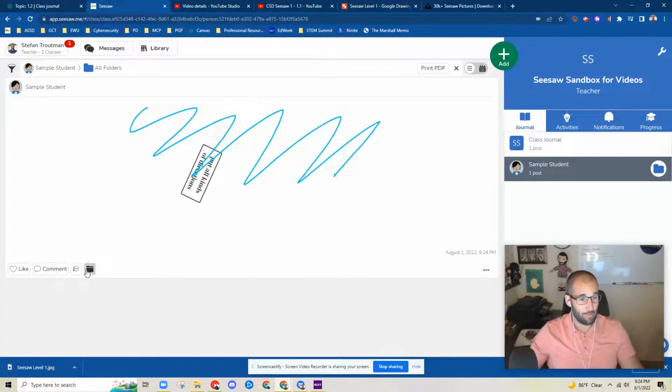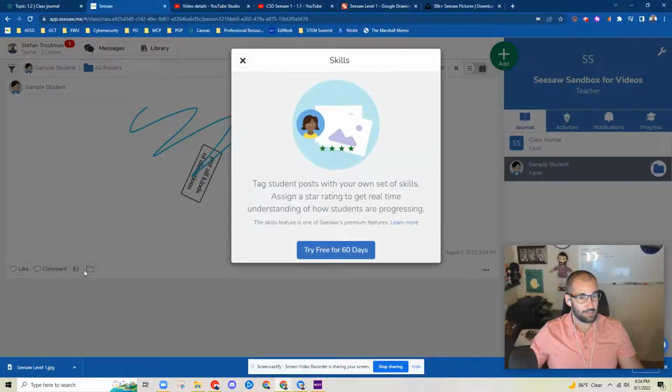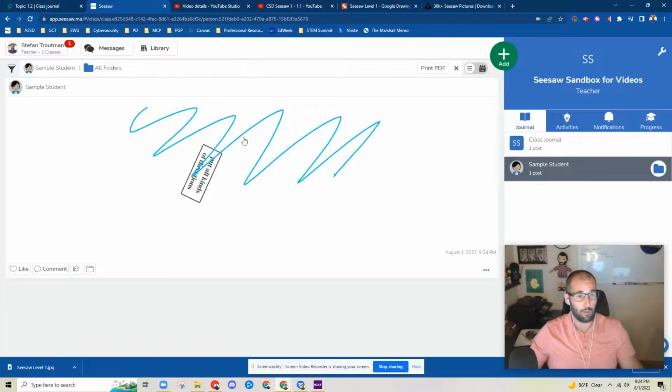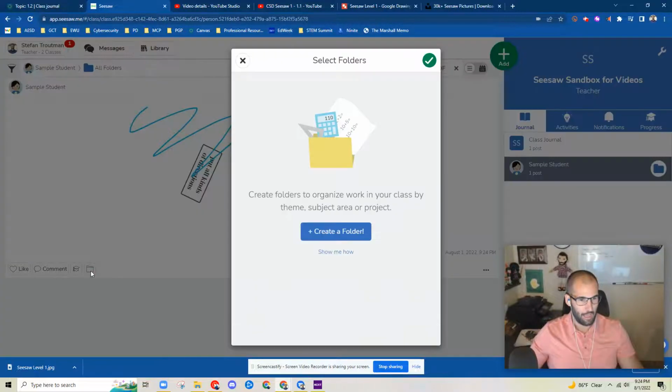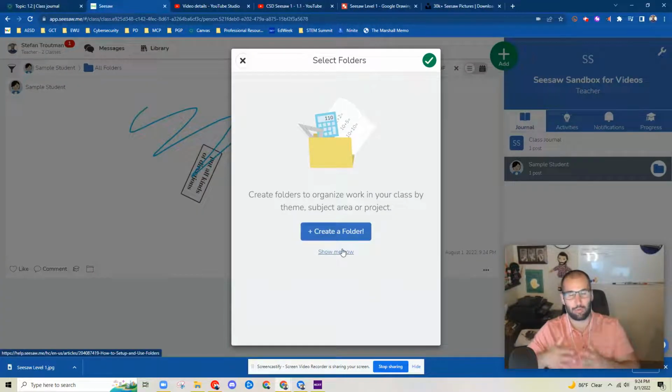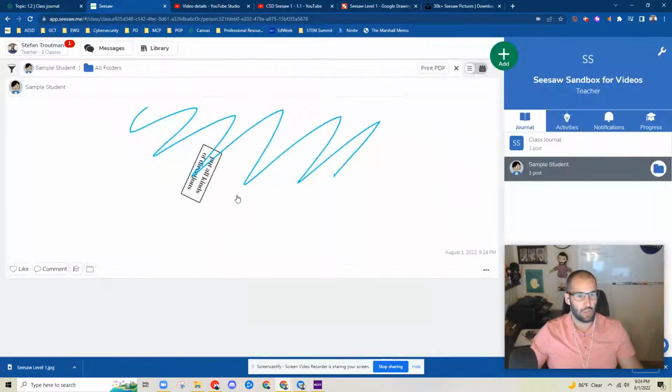They can like it, they can comment on it. This is something that has to do with Seesaw Premium, and we're not really going to get into that in this course, but if you have Seesaw Premium in Cascade, then tagging those posts with skills can be super, super valuable, and we can talk about that in level 2. I can assign this to different folders, which is a great way, almost like pages within a journal, right? So this is just work that students can see and can interact with. Think of them as just like posts or things that students can come back to on a regular basis.